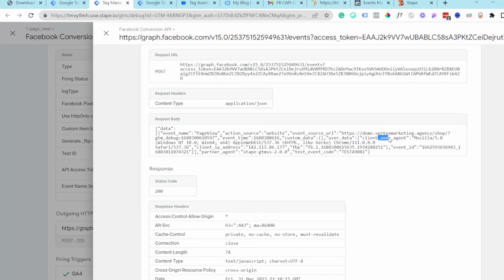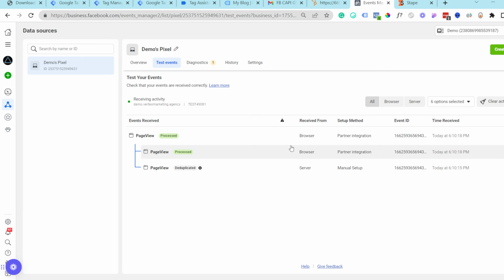Here we send some user information like the client user agent, basically my device, my IP, and also creating and sending the Facebook cookie. And then again, we have the event ID that's being passed to the server container, and then that's a test event code because we're testing it right now. So we can see that it works.